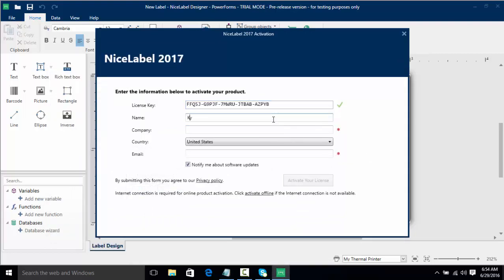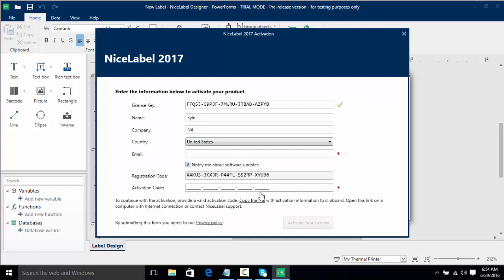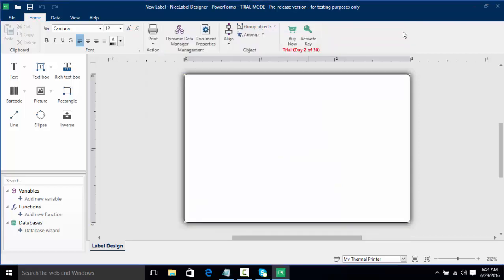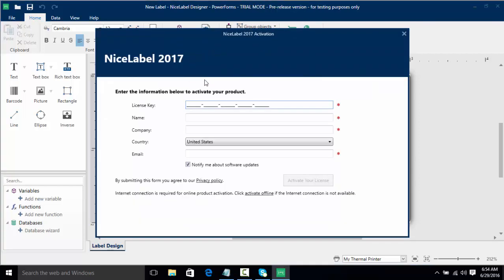Now, once I put in my name and my company, if I didn't have online access to the internet, which you need to activate the software, we can click Activate Online, and it generates a registration code. What you would do is you'd call our NiceLabel tech support and give us your license key and your registration code, and we'll generate an activation code, which we'll then email to you or give to you over the phone, which you'll then use to activate here. We're going to click Close, and we're going to go back to Activate Key.